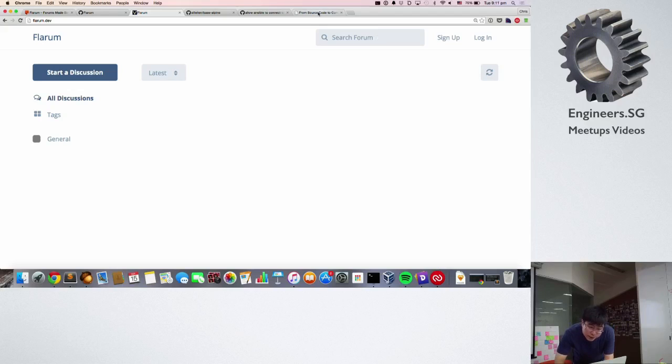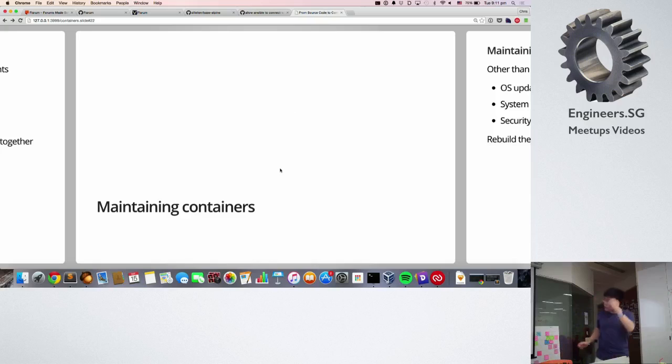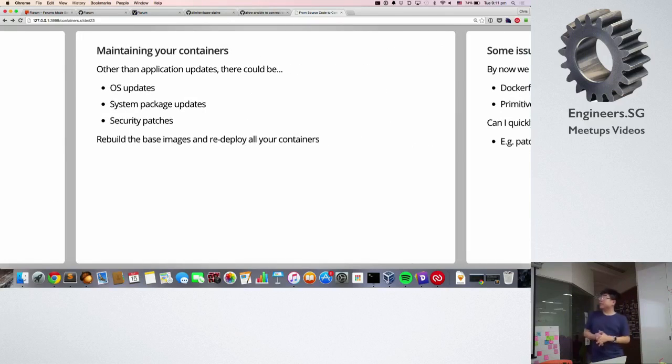Anyway, let's get back to this. So now you know how to create containers. So now you dockerize a complex web application. What happens when you have to maintain it when there are updates? And not just application code updates as well. There could be OS updates, system package updates, security patches, and so on. Well, the usual process is to just rebuild the base images and redeploy all your containers.